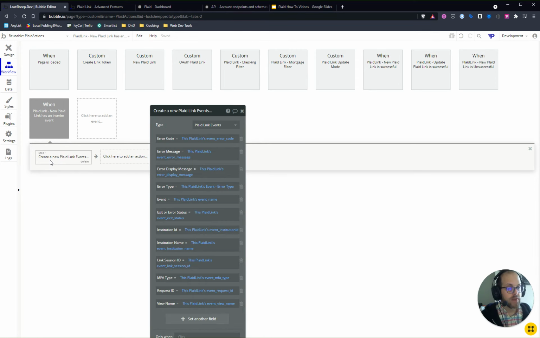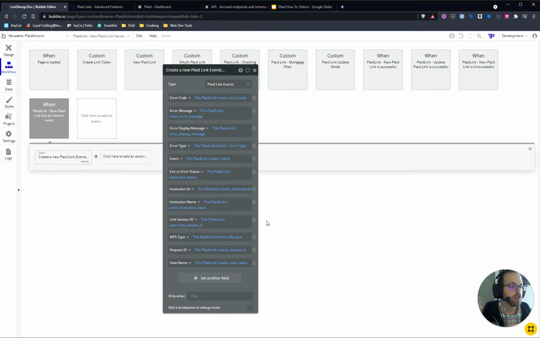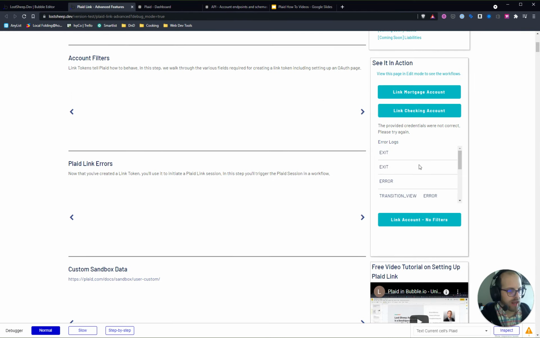this logs an event back in your Bubble database so that you can go back and understand really what are my users doing in those Plaid screens. So this is creating a new event every time the user changes in the Plaid side. So I can actually see that going on here. This table, just for an example in the sample app, is a list of everything that was going on.